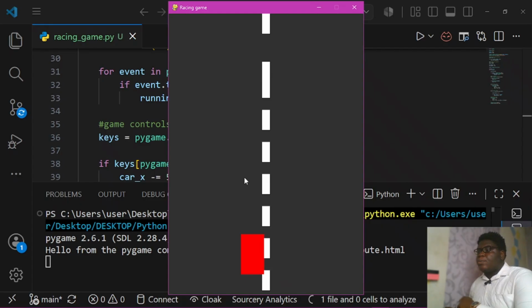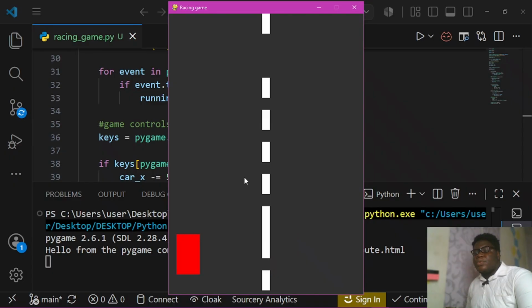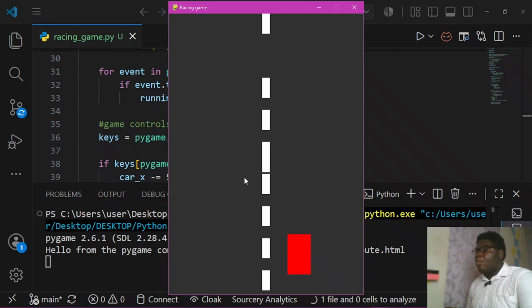I want us to pay attention to what happens when we get closer to the walls. You see, we are basically entering the walls, and it's basically boundless. You can move and move and move. We do not want that to happen. It looks weird. It looks like a bug, like something we didn't intend. So we need to fix that.